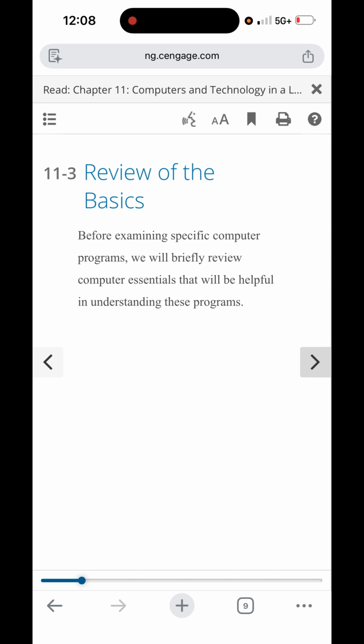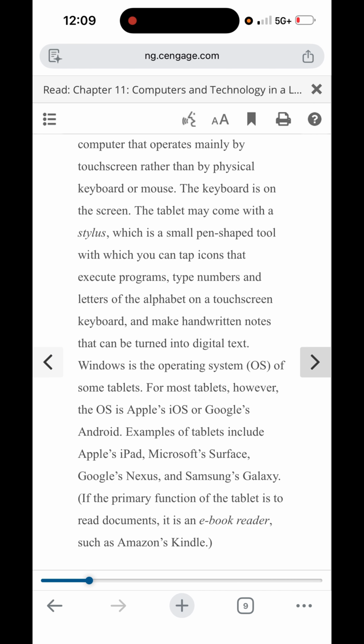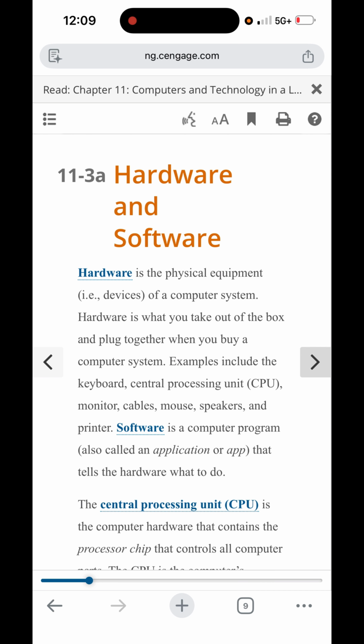11-3 Review the basics. Before examining specific computer programs, we will briefly review computer essentials that will be helpful in understanding these programs. 11-3A Hardware and software. Hardware is the physical equipment, i.e., the devices, of a computer system. Hardware is what you take out of the box and plug together when you buy a computer system. Examples include the keyboard, central processing unit (CPU), monitor, cables, mouse, speakers, and printer.